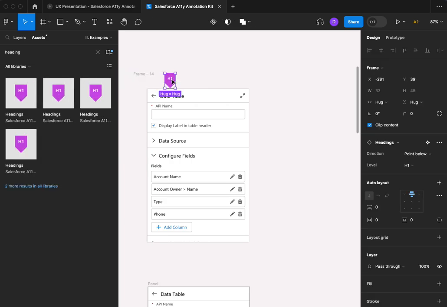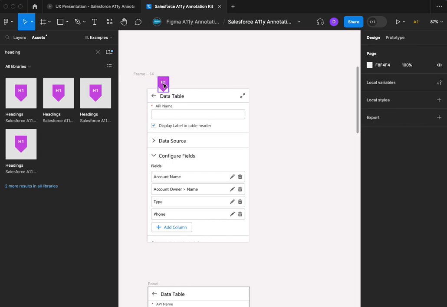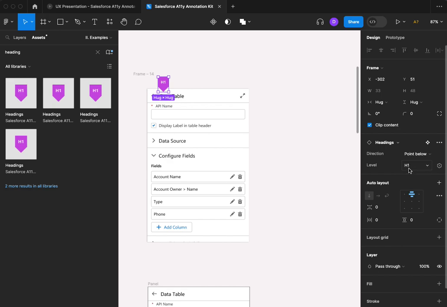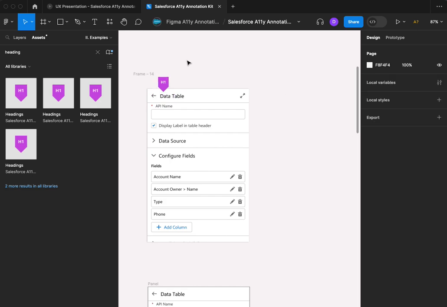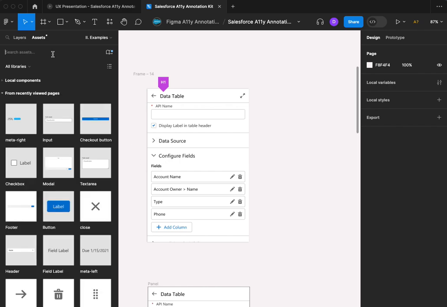I'll just drag it on here. I would want this to be an H1, so I'm just going to leave that. I could change the level here, also the direction that it's pointing to, but I'm going to leave it as is. There are other headings here, but I will skip those for now and move on to an icon.